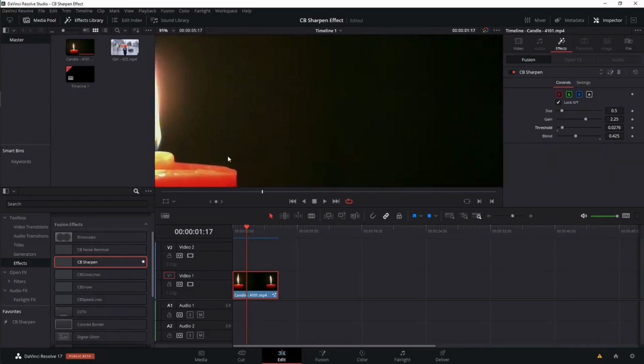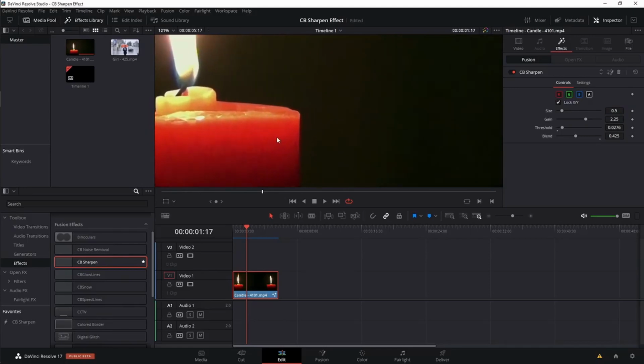All right, so let's go ahead and get in here real close and we'll take a look at what the sharpening tool is actually doing and how to use it.